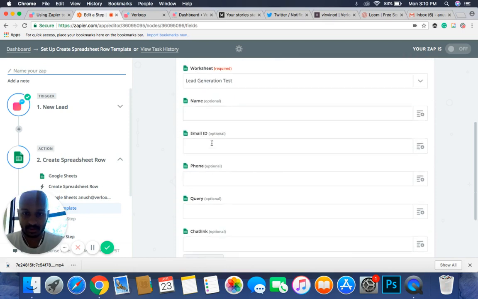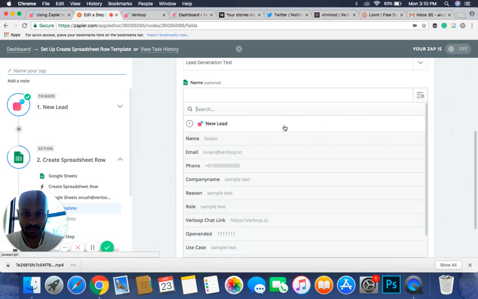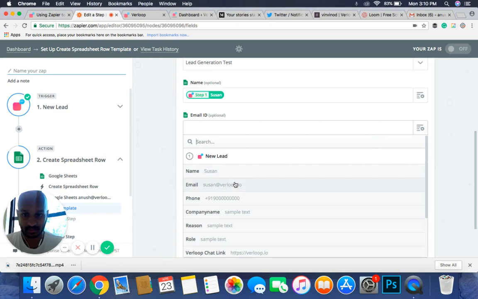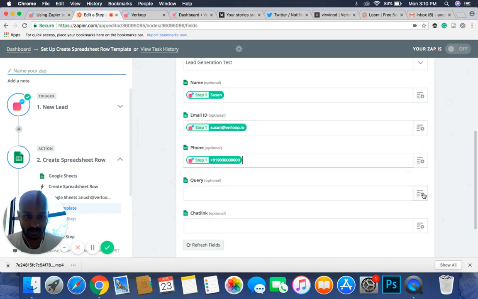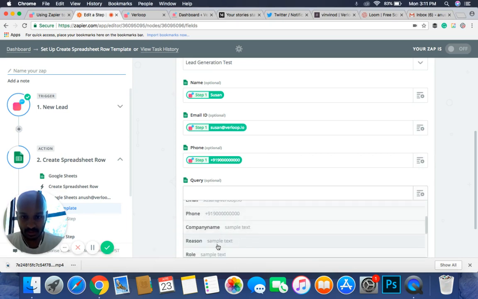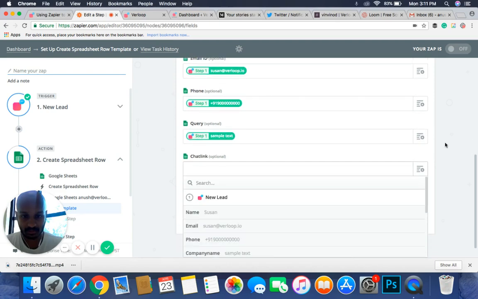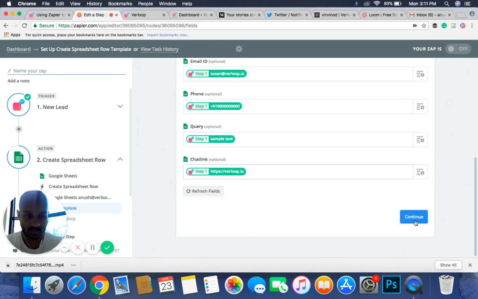Now these are predetermined headings that I have inserted into the sheet. And so I can add as I require into the fields. So for example, for name, I'll put Susan. For email ID, I'll put Susan at Verloop.io. Her phone number, her query if required, and her chat link. For this, hit continue.